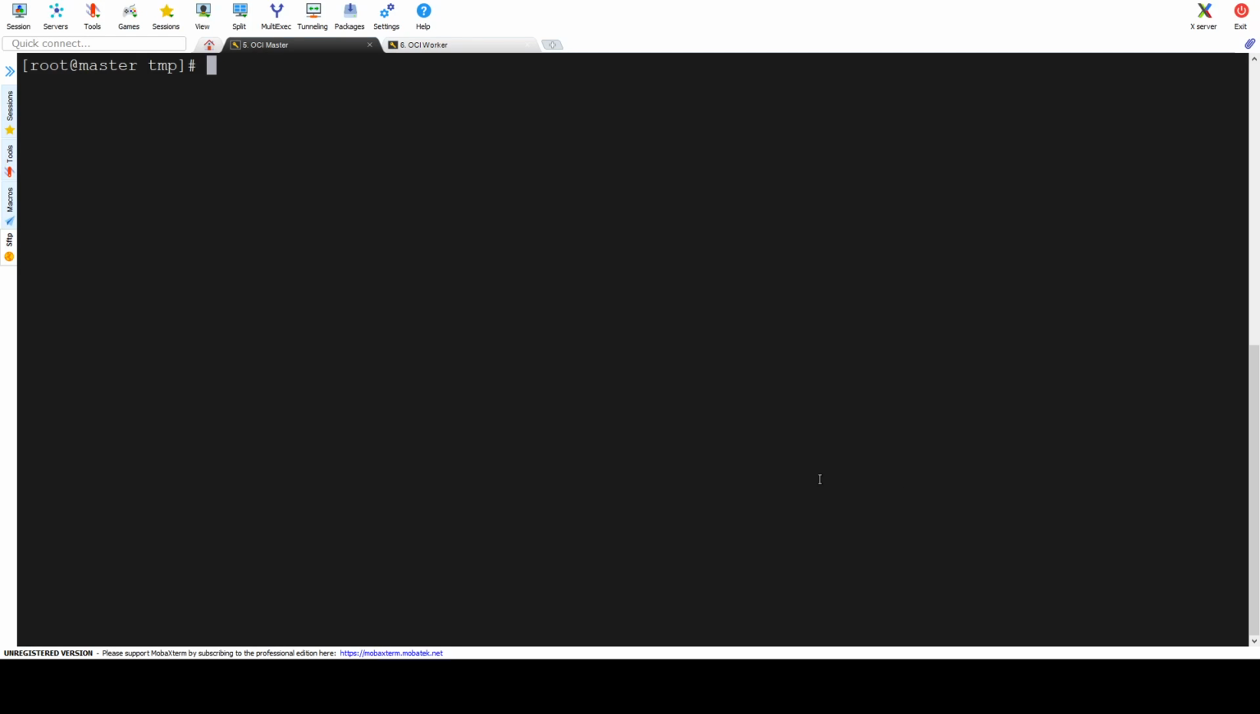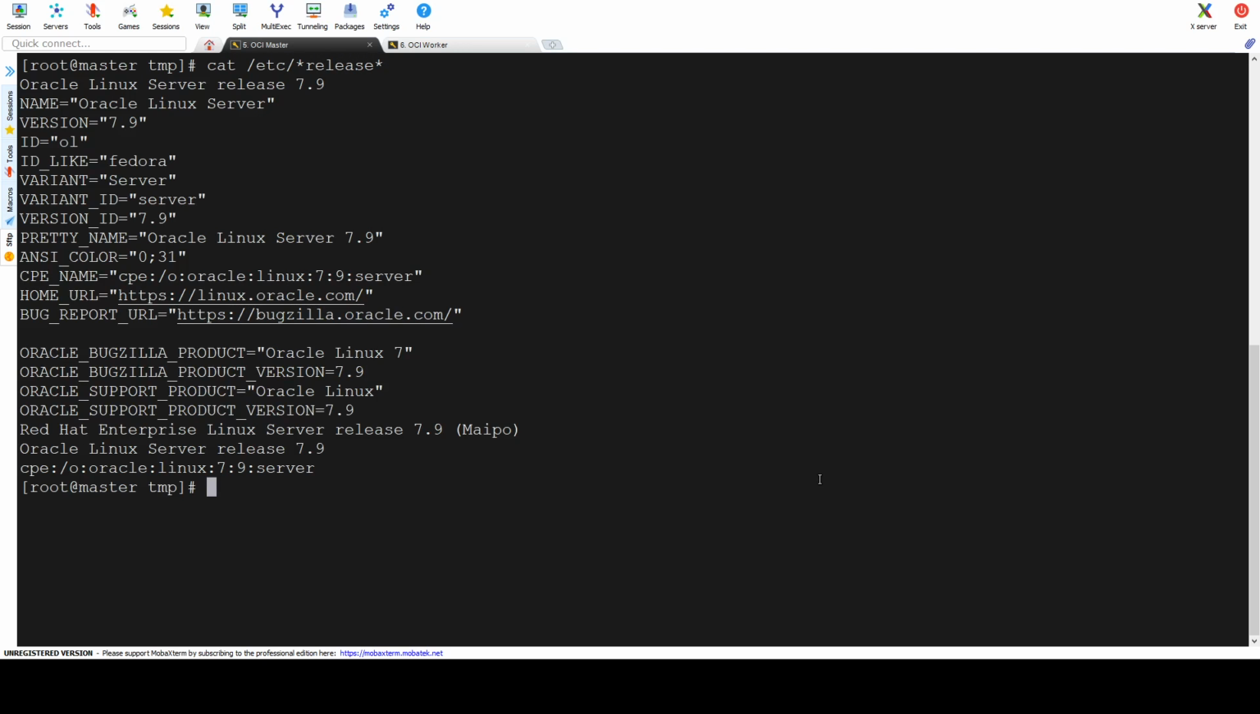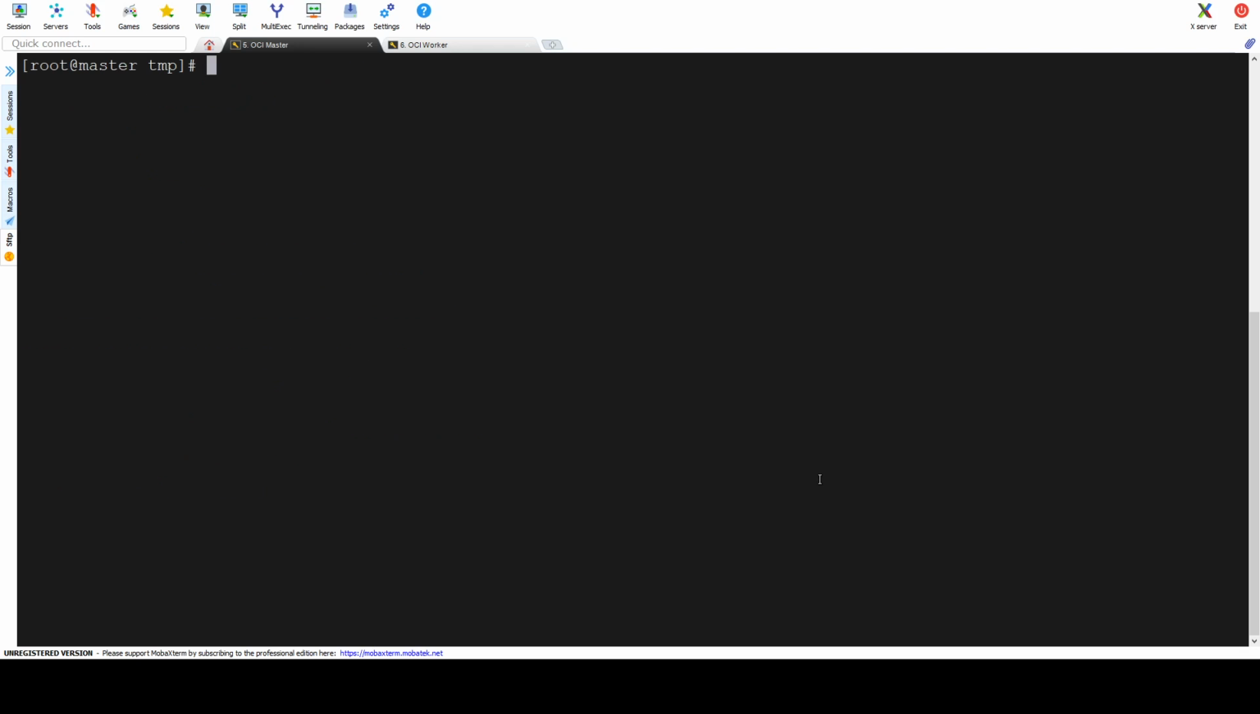Today we are going to see how to schedule a cron job to run a script on a Linux based machine. We are currently using Oracle Linux Server Release 7.9. It is something like Fedora. You can use any flavor of Linux, it does not really matter. The concept and the usage of the crontab remains the same.